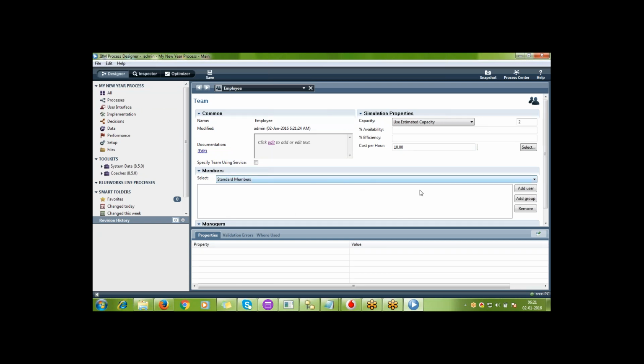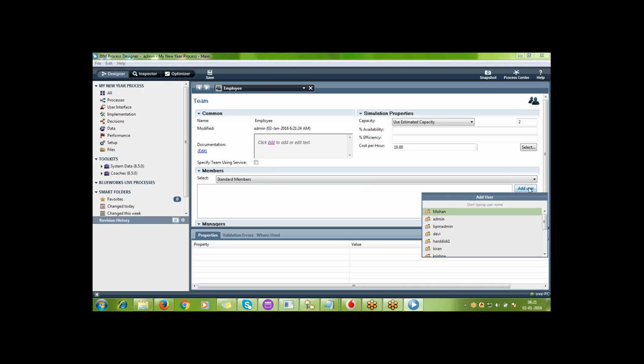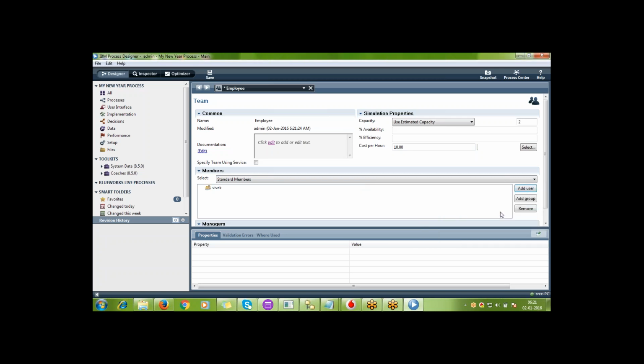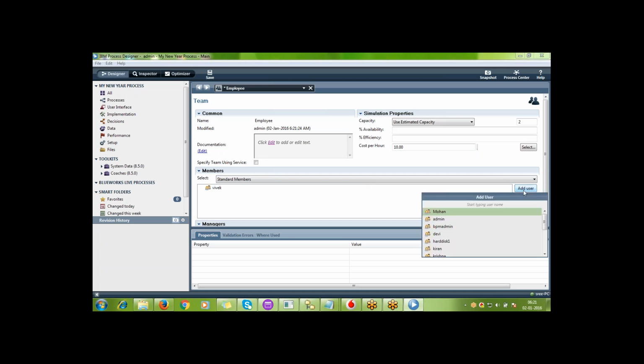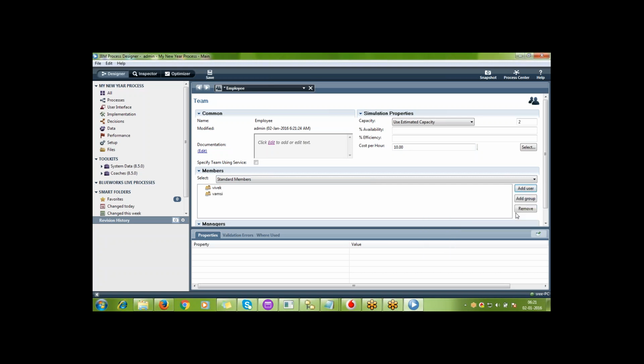I am adding some users of the employee. What are the users? Add user, Vivek. Add user, Vamsi. Okay, I added two users. One is Vivek, second one is Vamsi.